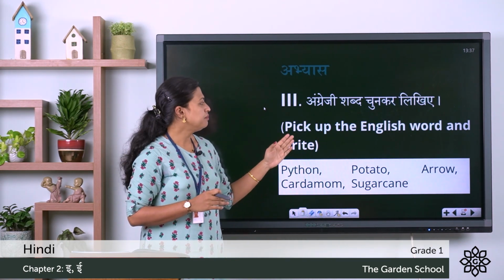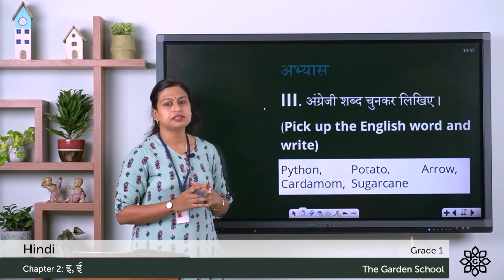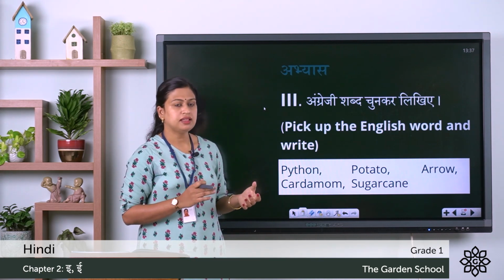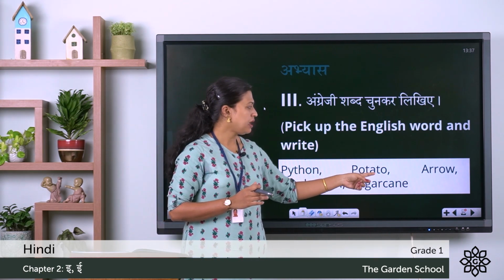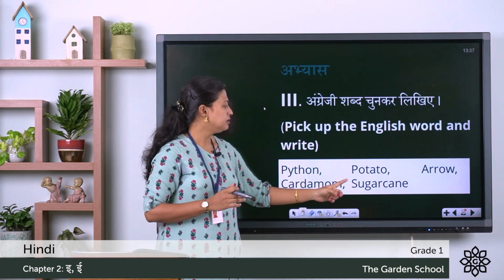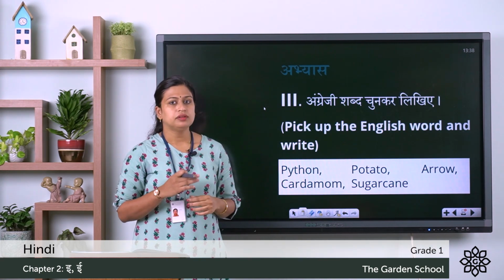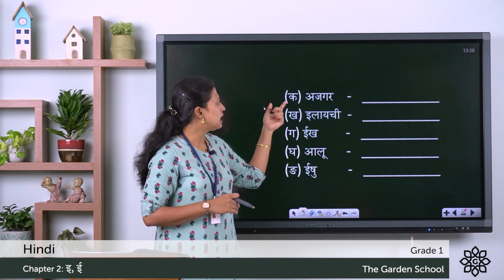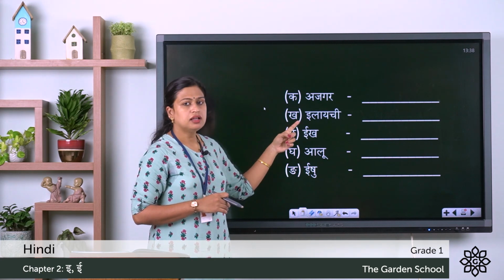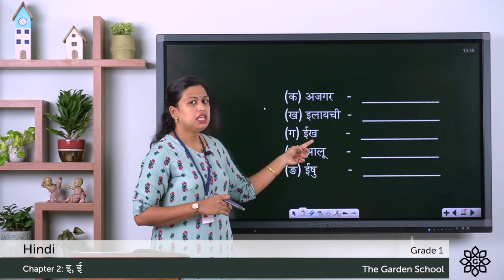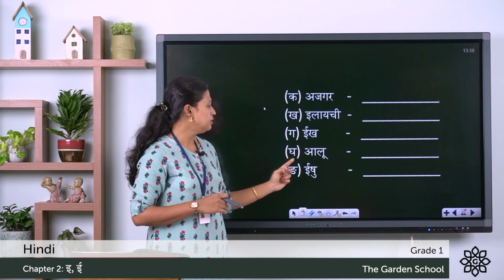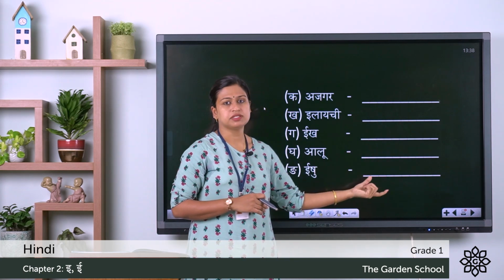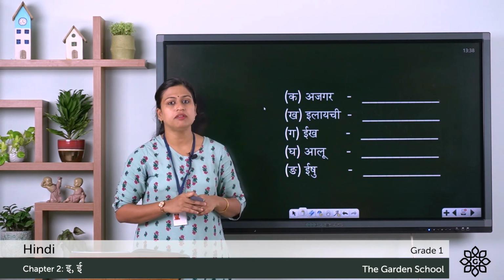Now, the third exercise. The question is अंग्रेजी शब्द चुनकर लिखिए. That means pick up the English word and write. So you can see here a box is there with few English names, and the names are python, potato, arrow, cardamom and sugarcane. Now here in the next slide you can see the Hindi names, that is ka, ajgar, kha, ilaichi, ga, eek, gha, alu, nga, issue. So now you have to write the English names. You can choose those names from the given options.